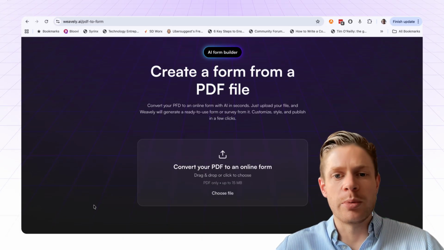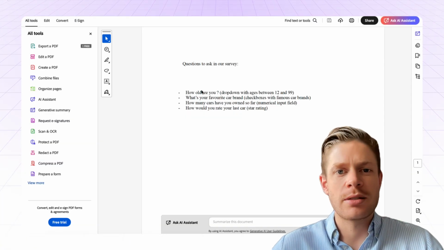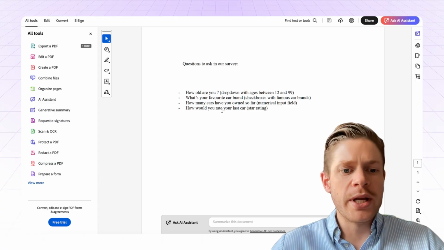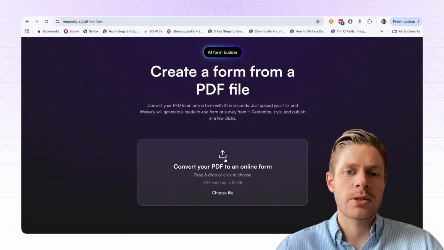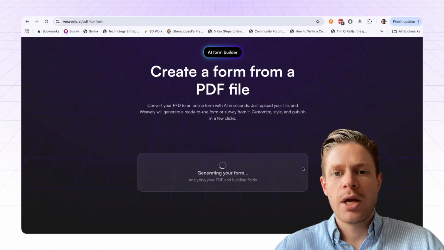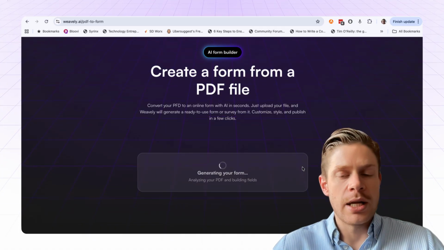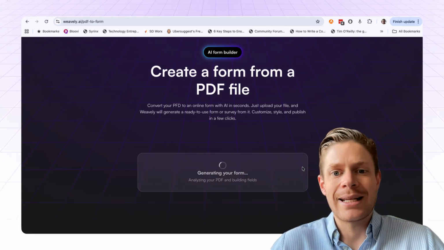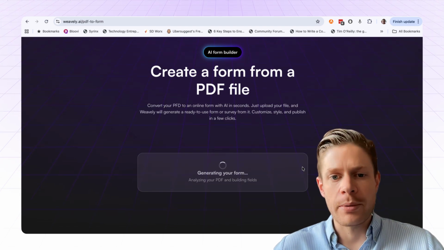In our case, we'll be using this PDF, which essentially just contains the questions that we want to ask. So like, for example, that you brainstormed about these questions with colleagues and then you came up with a PDF file and the questions. So we're going to upload that to the Weebly converter. The AI is going to analyze whatever the PDF contains. So again, that could be any type of content, in our case, just the questions, and it's going to generate us a working web form out of that.